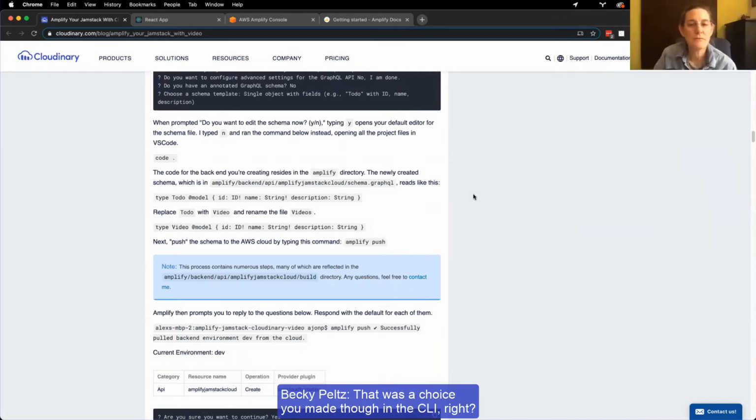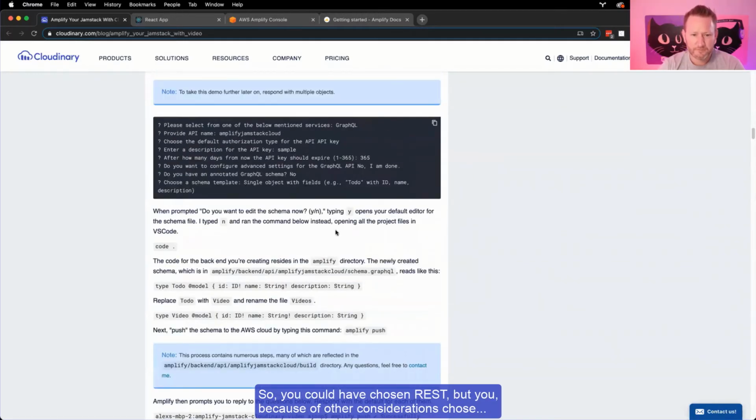That was a choice you made in the CLI, though, right? So you could have chosen REST, but because of other considerations, you chose GraphQL. Yep, exactly. There's a question right here at the start of this that says, I'll do GraphQL instead of REST API, but you could go either way. The one big advantage of AppSync and GraphQL in AWS specifically is that you get a capability to do subscriptions, which doesn't exist on the REST API. You would have to build that yourself.